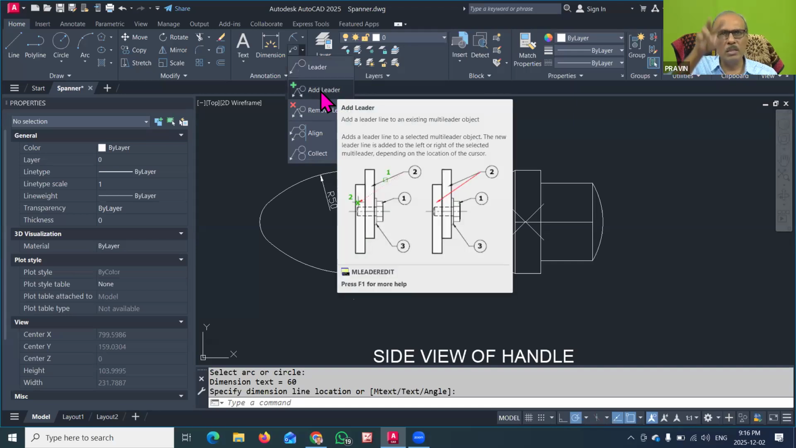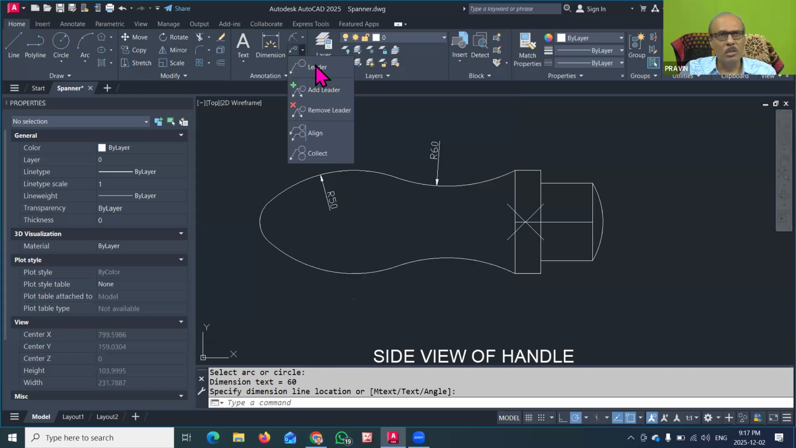So you can see that in this dimension 1, 2, 3, you can show the number. So it is indicating each number to that object. In such case, we can add a leader dimension. It is also called a leader, meaning an arrow line showing towards the object. In the building drawing, we have to name the various parts of the drawing. So in such case, we can use the leader dimension. It is a simple command.